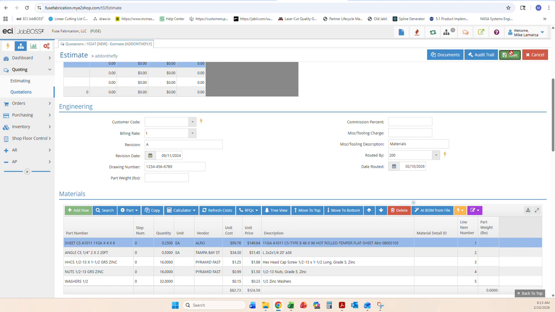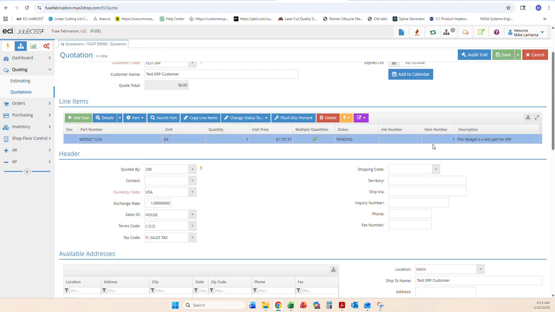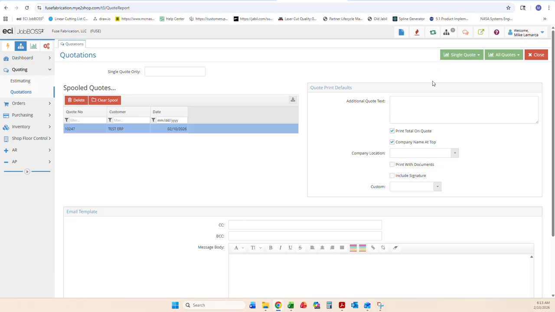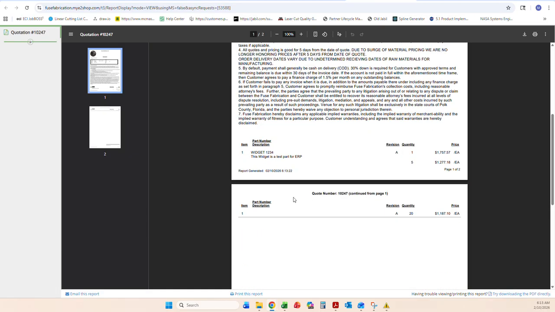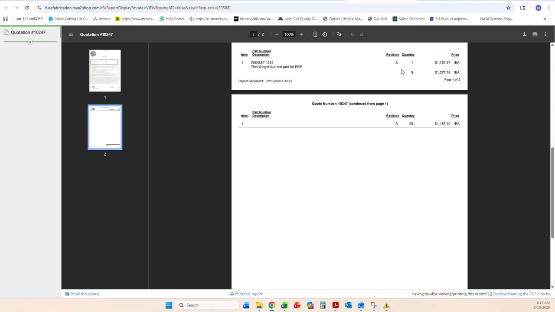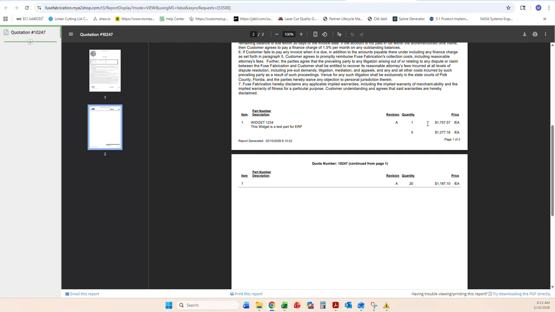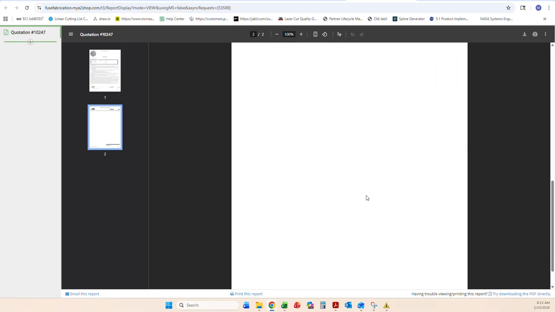So save. And I can save and print quote, single quote, generate. And it's going to take a second, but it should pop up right here. And here's our full quote. And we see all 3 quantities, quantity 1, quantity 5, and quantity 20, and the pricing available to each.